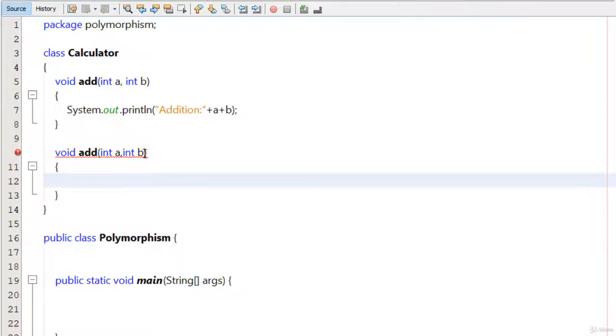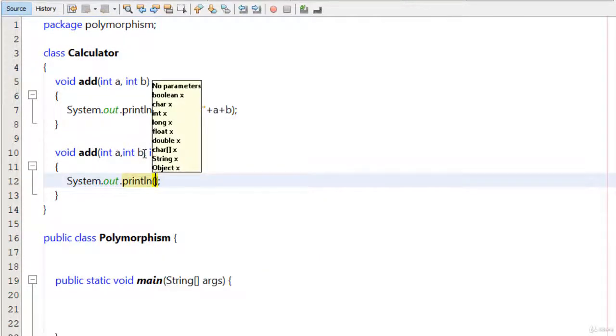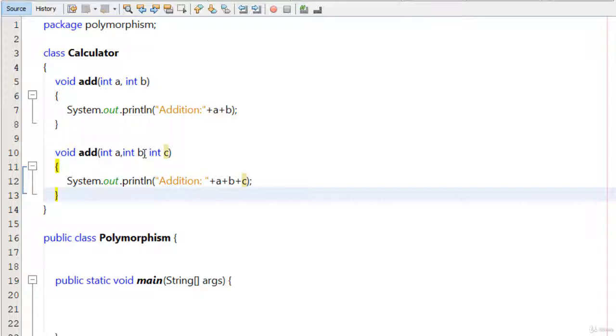I type another parameter here, int c. In this way we have overloaded the add function. We have changed the number of parameters in that function. This time there are three parameters in this function. Again I am going to type a simple statement in it: System.out.println addition, and concatenate a plus b plus c. So we have one method that we have overloaded.